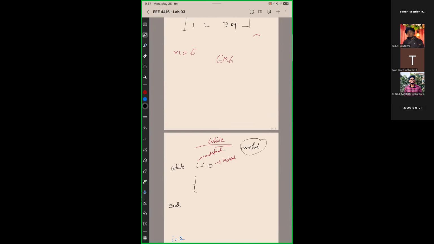Tanjim Masood. Okay. I from 1 to n, n equals 6, J from 1 to n. If J is less than or equal to I, it's smaller. Good.